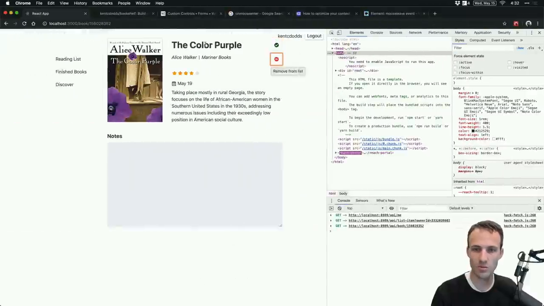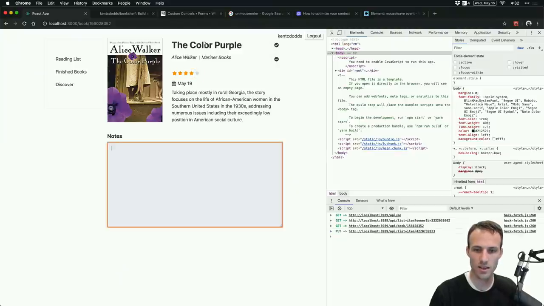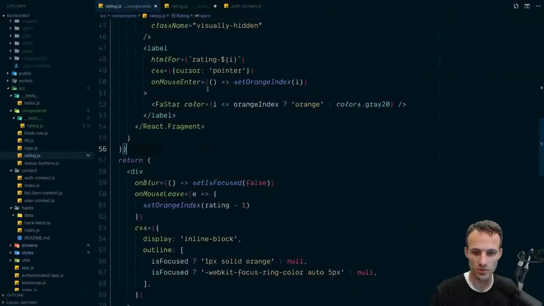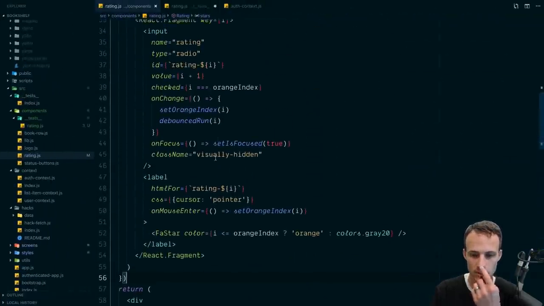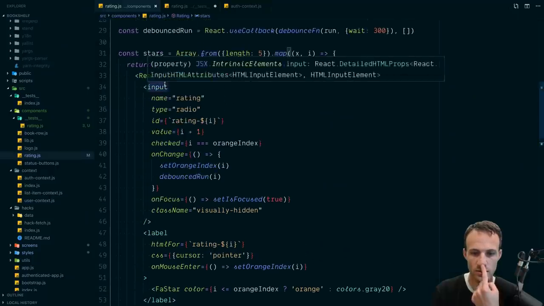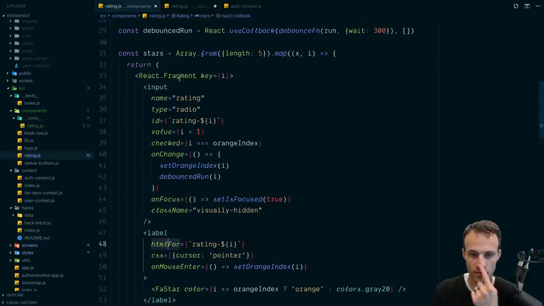So then we come in here and we're like, focus, sweet. I can focus. And then I can tab through. Then I can click on this and boo. I gotta add the click handler. Okay, so now that's interesting because these are inputs. HTML4, labels, associated. So the on change should run.